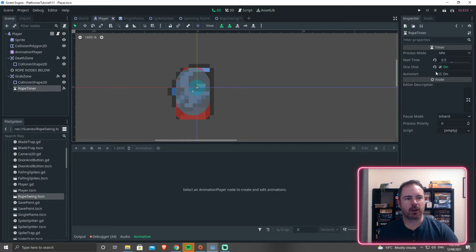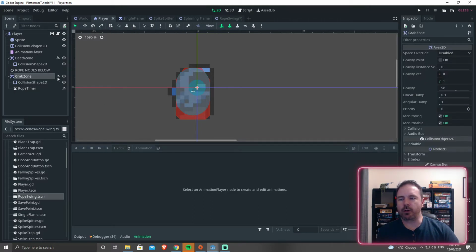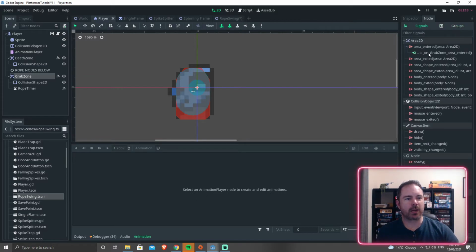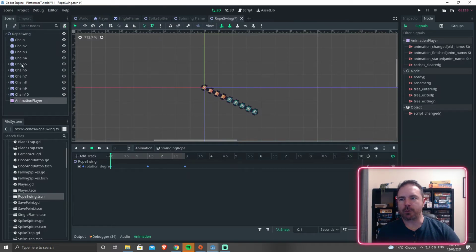Now the rope timer, I've set it to one shot and 0.5. Although you may want to play with that if you feel like you can still jump onto the rope. If you've got a really long rope, then you may want to play with that. But 0.5 seemed to work fine for me. Now the grab zone, you can create a signal for that, and the signal was area entered. So we'll have a look at that later, but you want to add that signal, you can add that empty bit of code. So this is all of this part done, and we've got the rope swing done, so that will be fine.